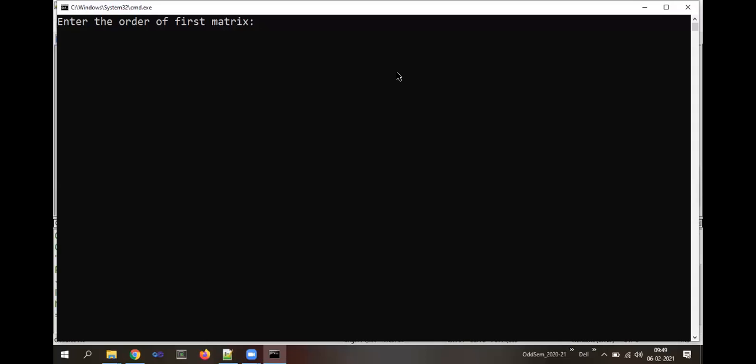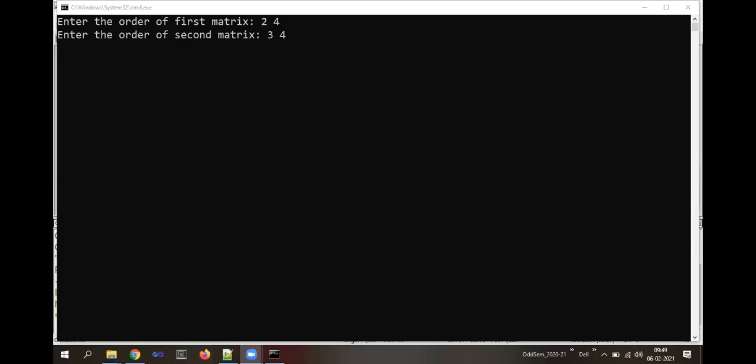Suppose the order of the first matrix is 2 and 4, what does it mean? Very good. Now enter the order of the second matrix. Suppose I specify 3 and 4, what does it mean? 3 rows and 4 columns. Now if I want to do the addition of these two matrices, whereas the second matrix has 3 rows and 4 columns, is it possible for us to do the addition? No. So if a user enters in this way, then a proper message has to be displayed.